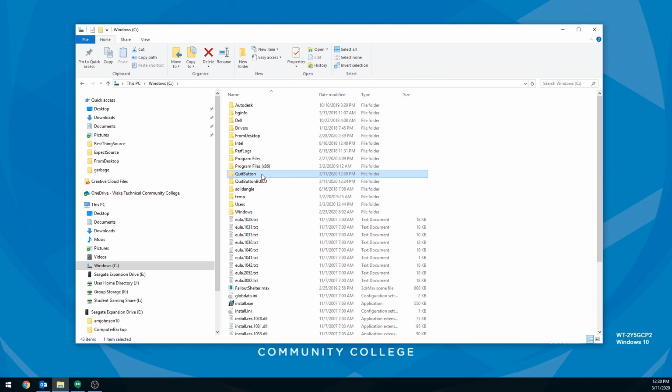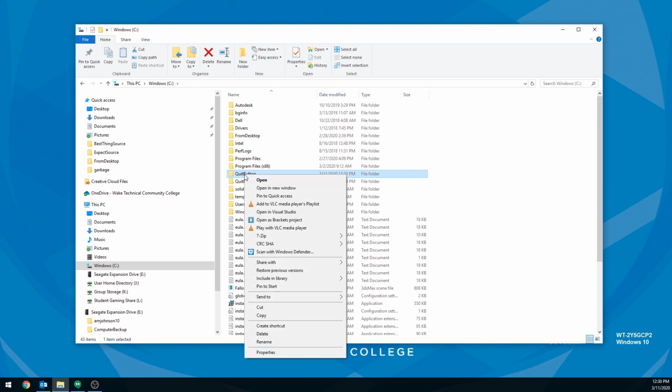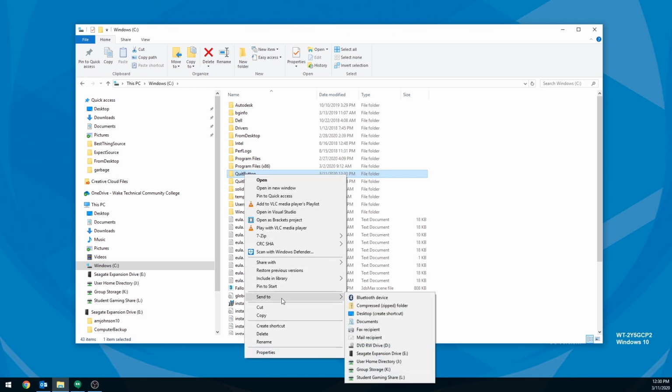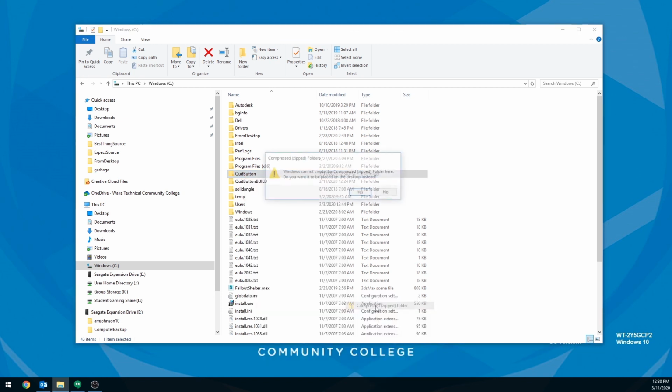So first I'm going to zip up my project, and this is my project, this quit button. I'm going to right click, and send to compressed.